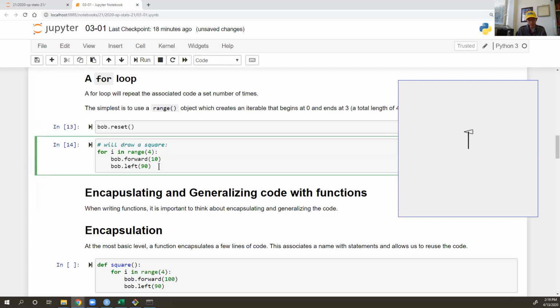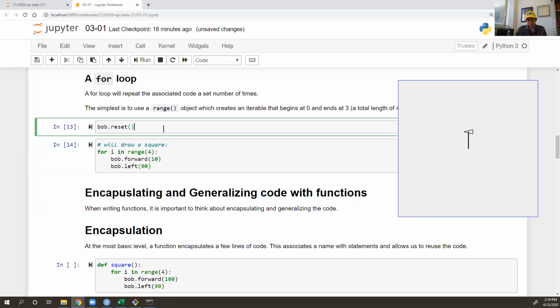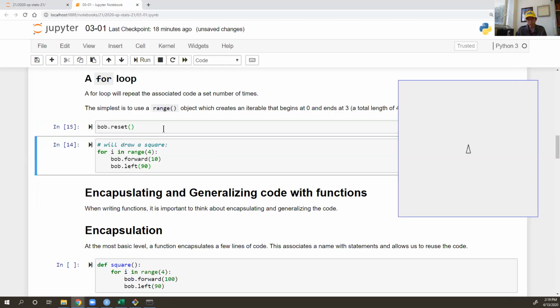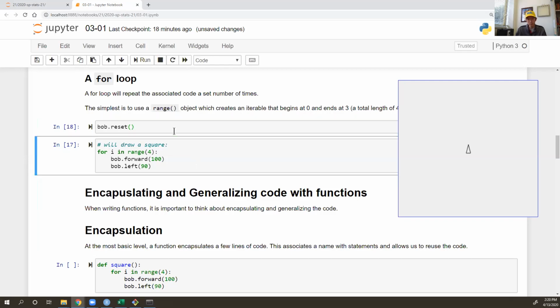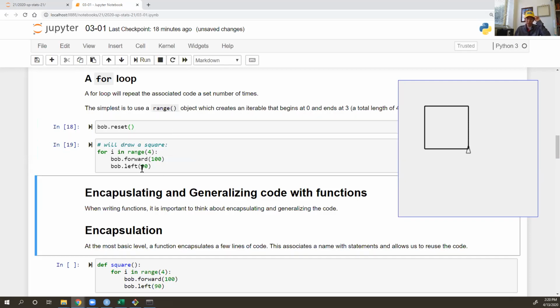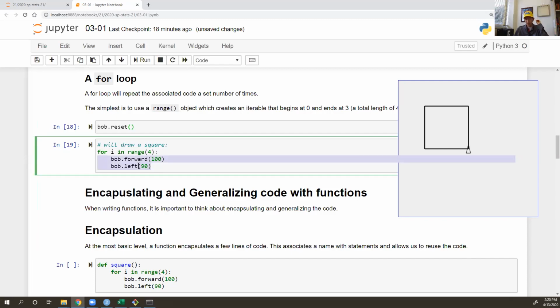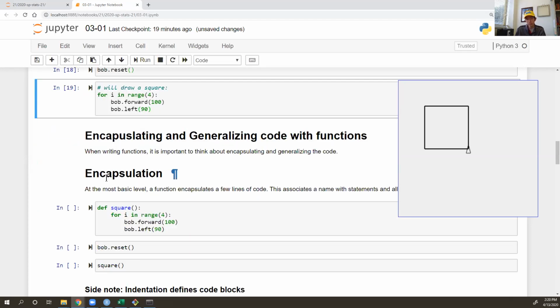Whereas if I indent Bob left, okay, now Bob turning left is associated with each iteration of the for loop, and we'll get a square with each side being 10 pixels long, okay? So we get this tiny little square here. So Python associates lines of code with a for loop using indentation. No curly braces or anything like that.